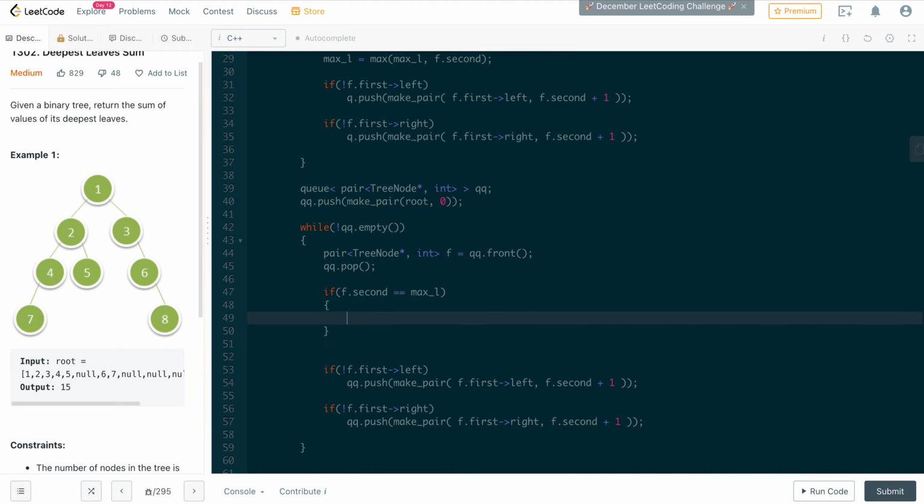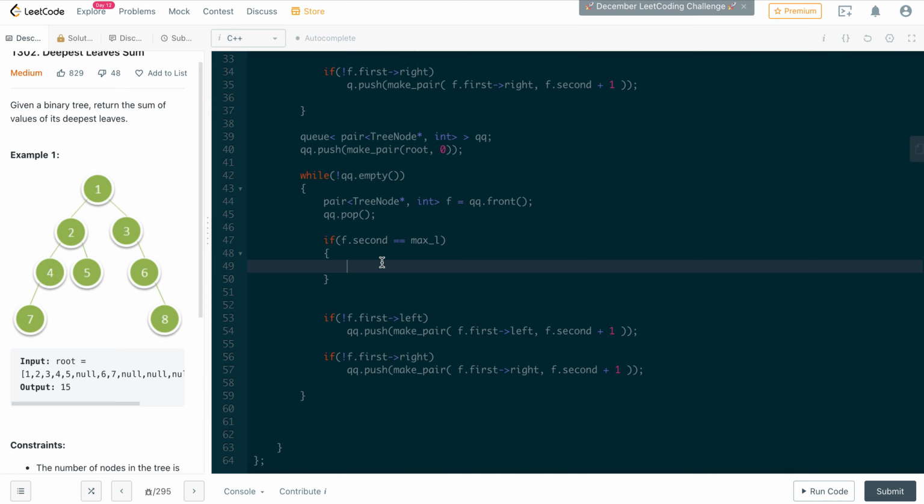If we kept that line, it wouldn't change anything, because maxL is already the deepest level. So if f.second is equal to maxL, we are going to take the value and add it to the answer. So answer plus equals f.first's value, because this current node is on the deepest level. At the end, we are just going to return answer. So let's see if this works.